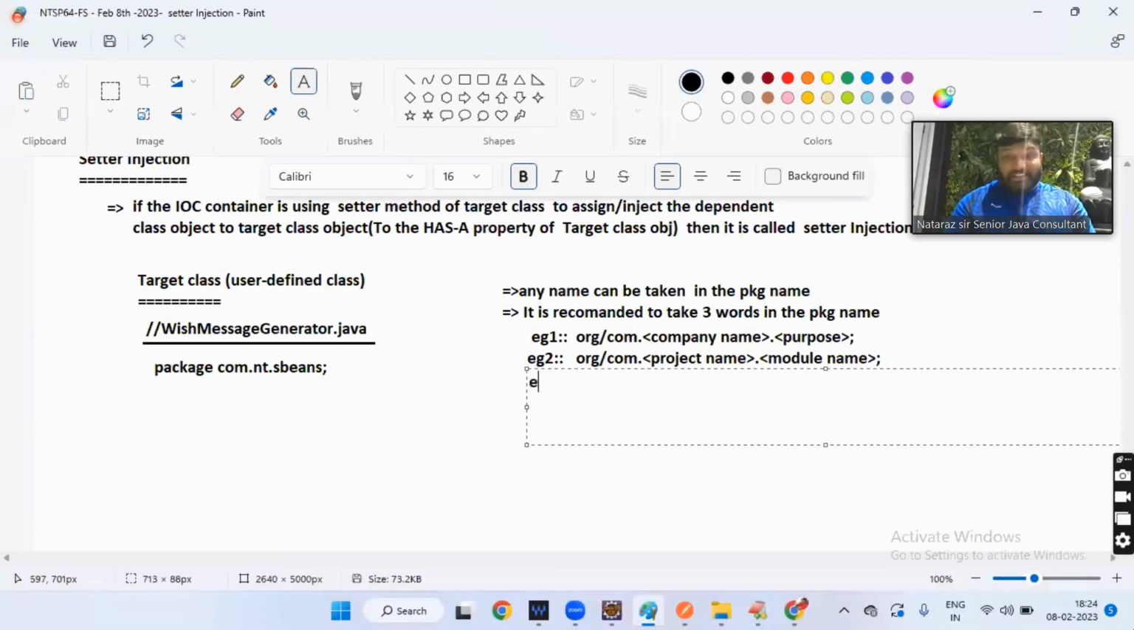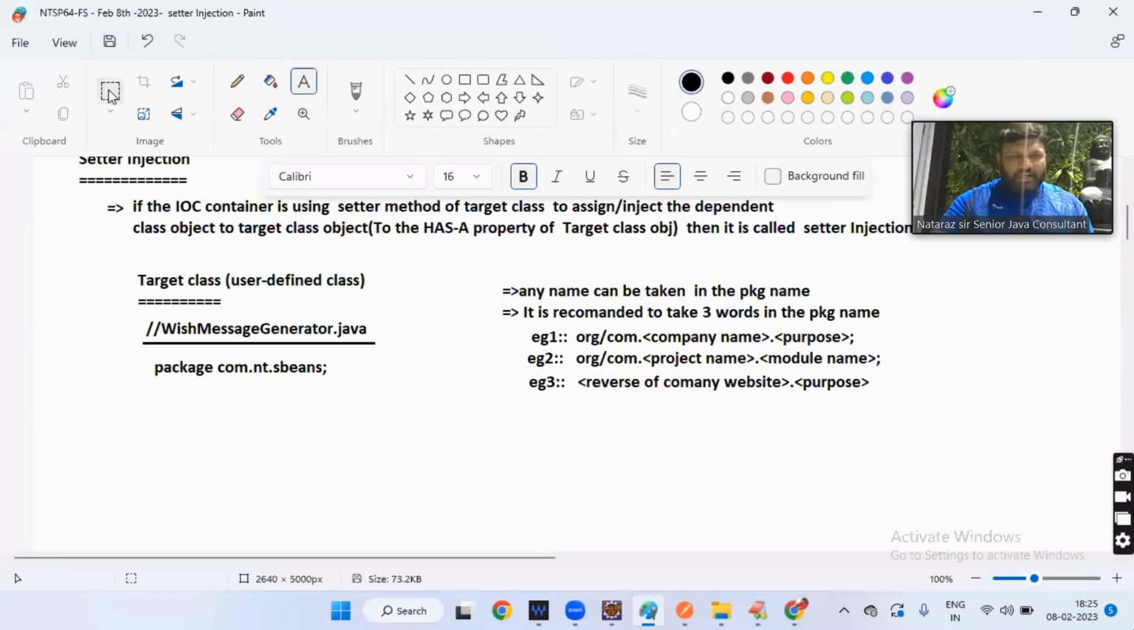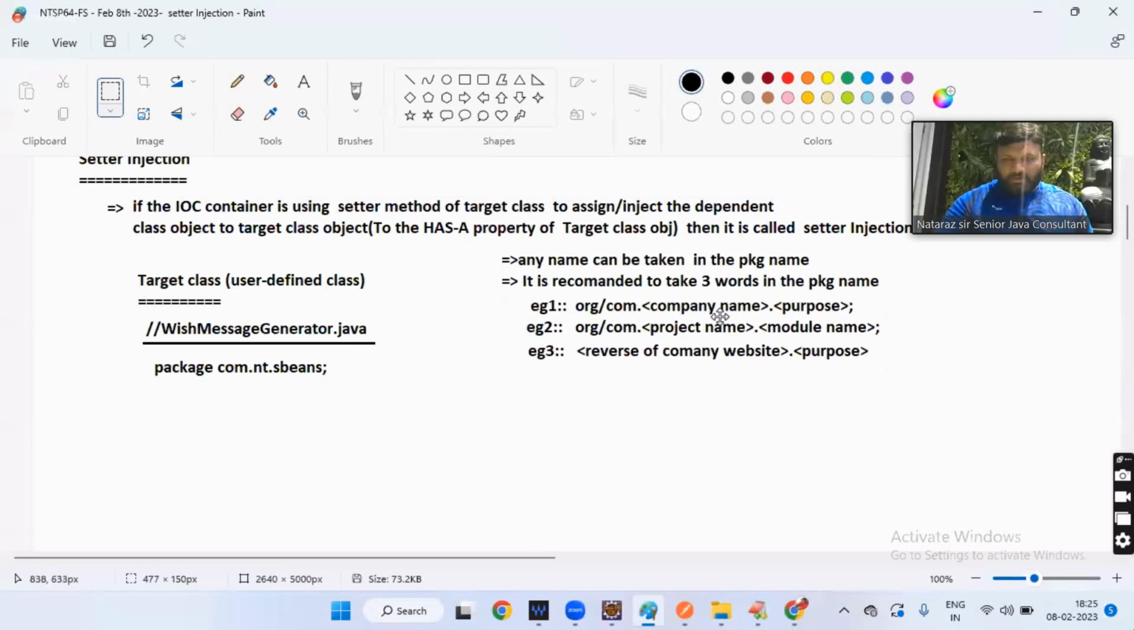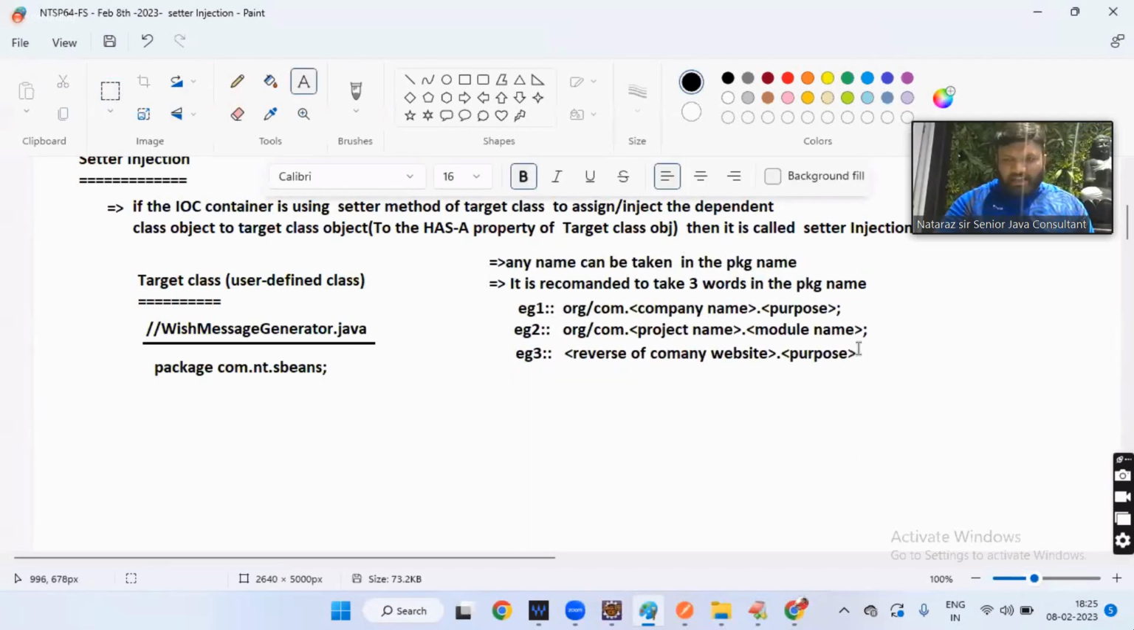One more suggestion is there. Reverse of company website, plus purpose or category. Purpose of that class, category of that class. Everyone understanding, guys? Super, boss.